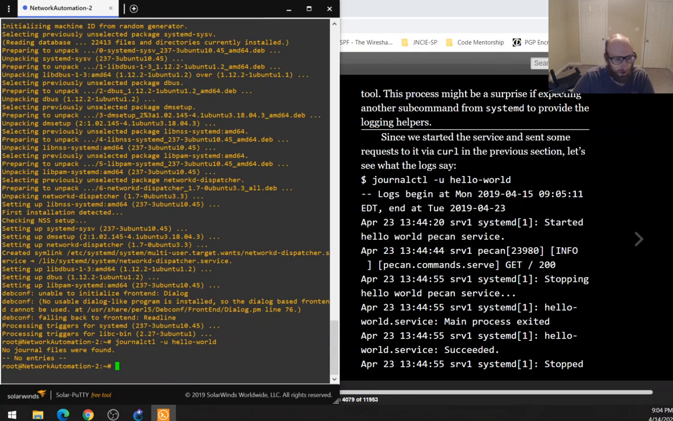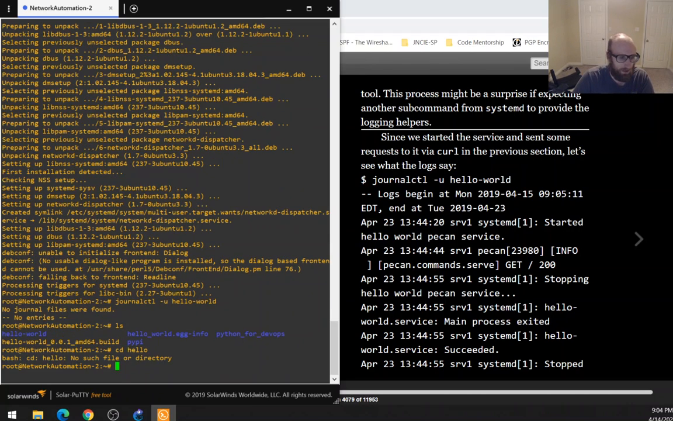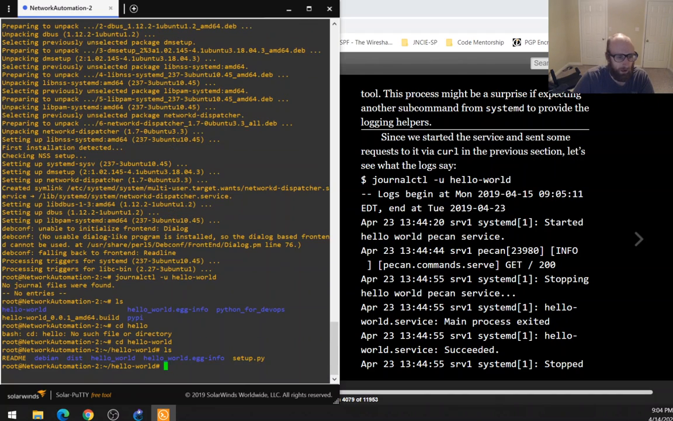Oh, sweet. Okay, so I was able to get this to work now. I think I need to change directory. Yeah, I need to run it in this directory. Oh, but it is with a dash, not an underscore.